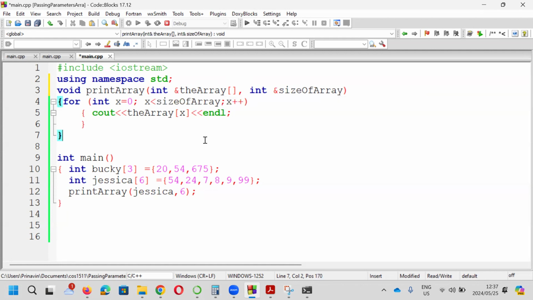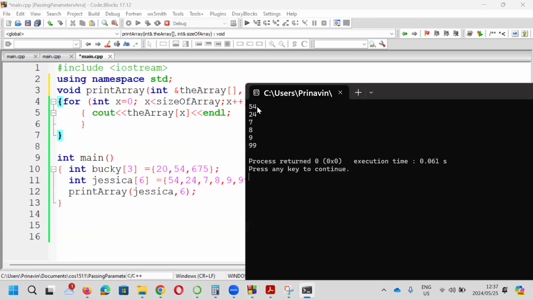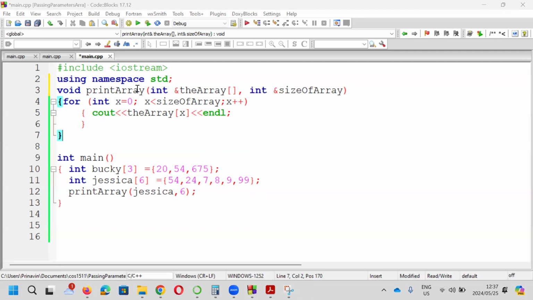Correct, correct. By the way, if I run this program, I can take a bet with you, it's going to give me the same answer, right? Let's run the program. I ran the program before, it gave me 54, 24, 7, 8, 9, 99. Let's run the program again.